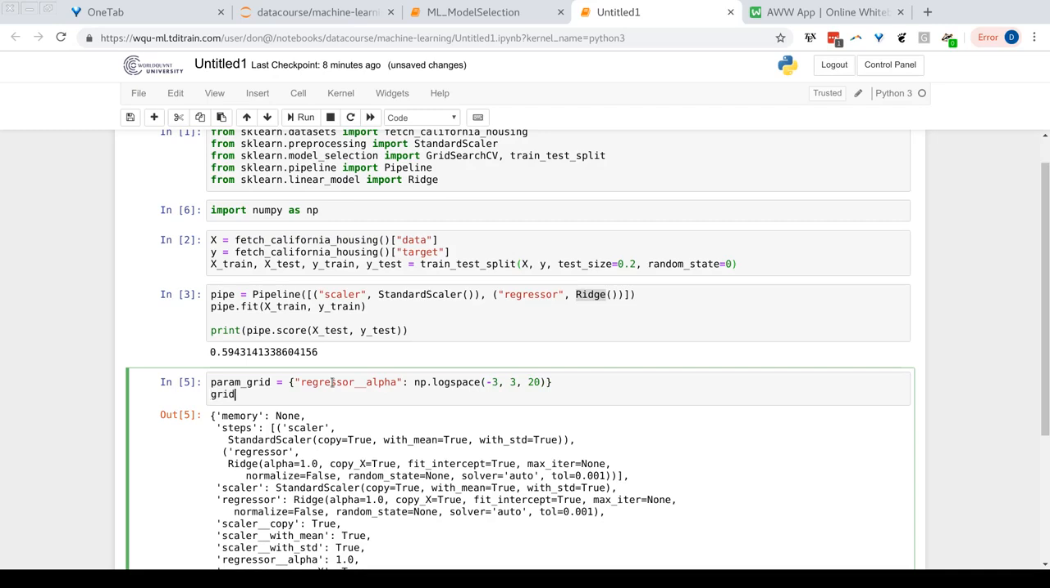Okay, let's go ahead and start doing the grid search. So we say grid search. I'm going to pass the pipe, pass the param grid. I'm going to say 5-fold cross validation. Let's run 2 in parallel. Let's say verbose equal to 1.